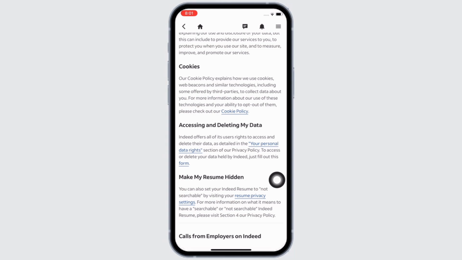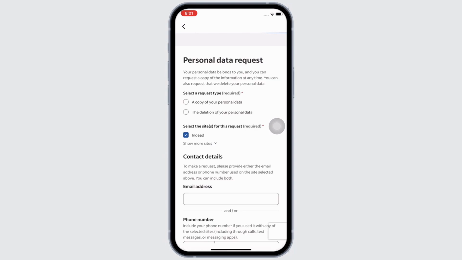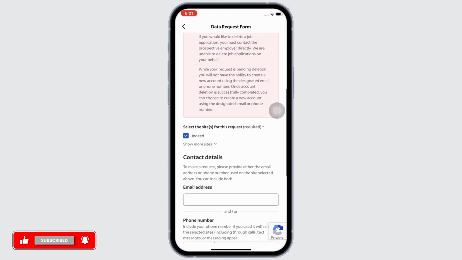So go ahead and tap on the form hyperlink and fill out the given form. Start by selecting if you want a copy of your personal data or delete your personal data. Next, make sure the Indeed checkbox is selected.